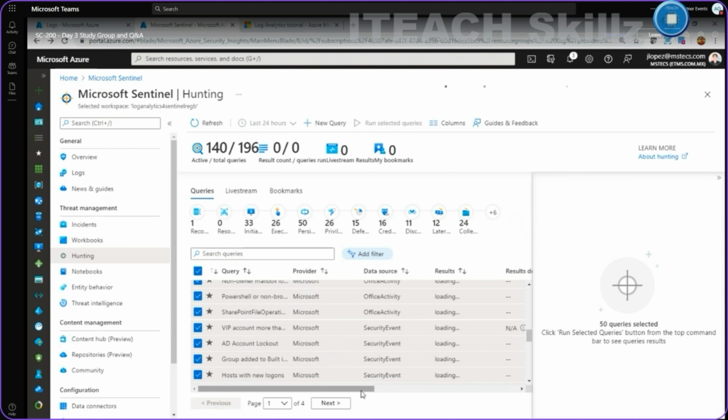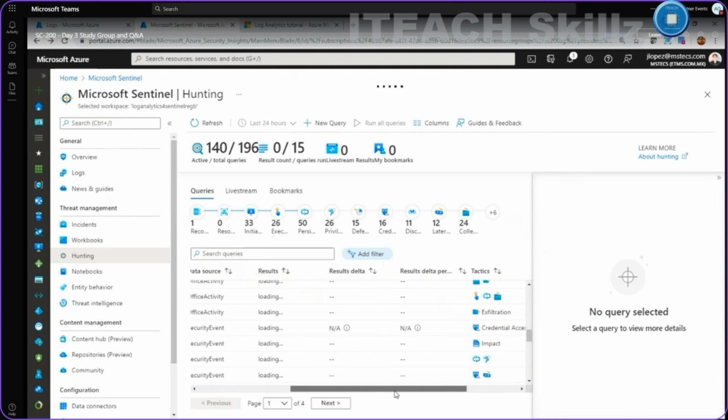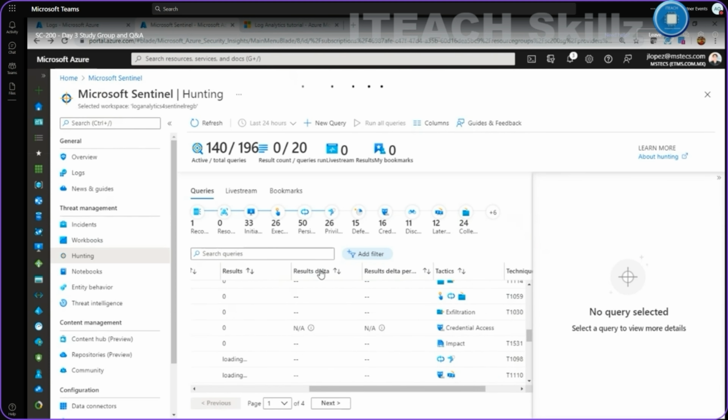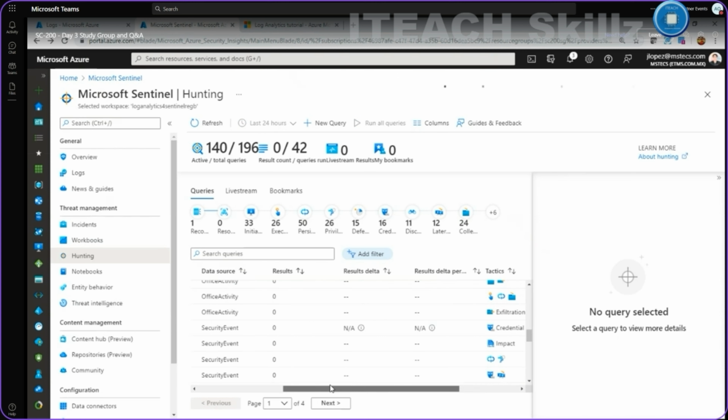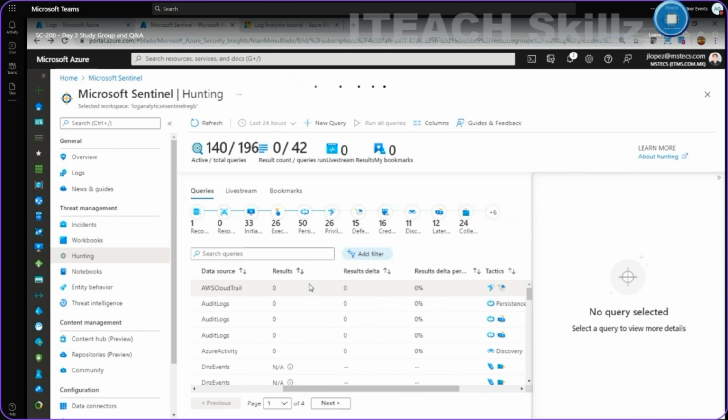I will expect to see if there is something suspicious to investigate in these results columns and results delta columns. When I find something, I can pay attention to it, and I can start adding a bookmark. The bookmark is a way to remember that you just found something suspicious here and you would like to investigate in the future, or pay attention to it.